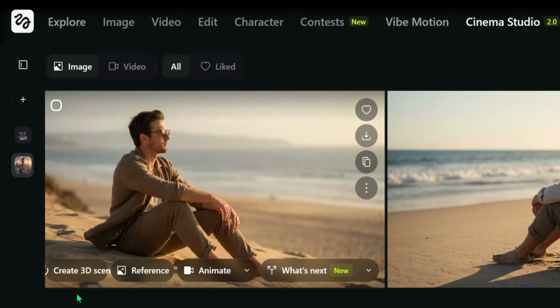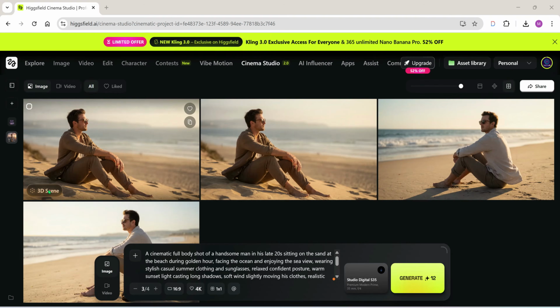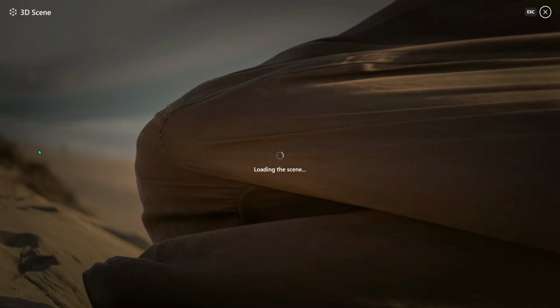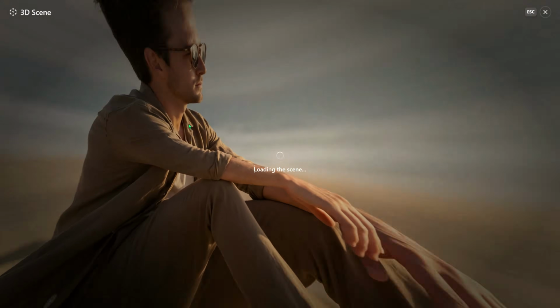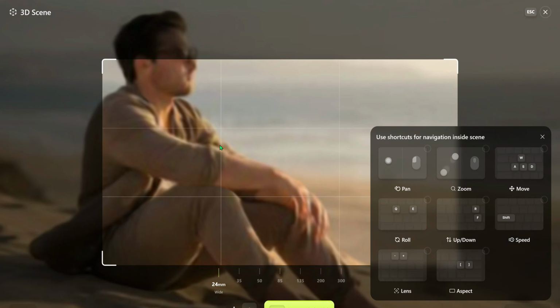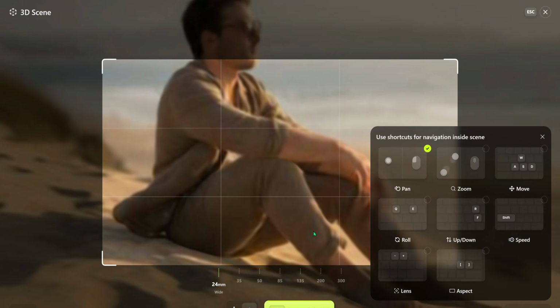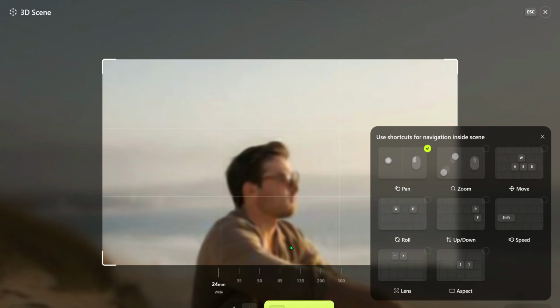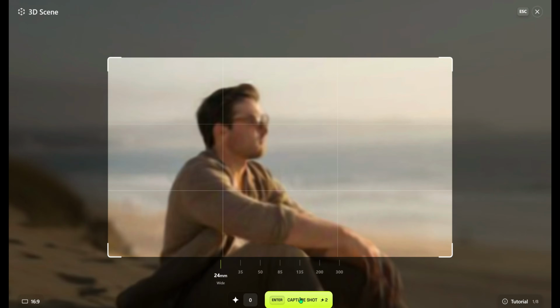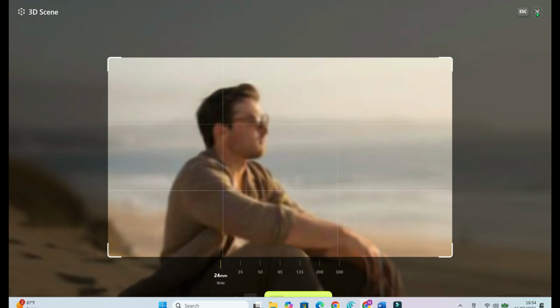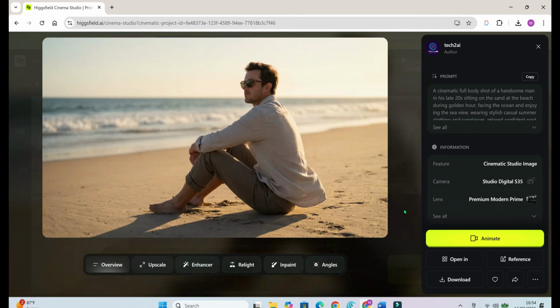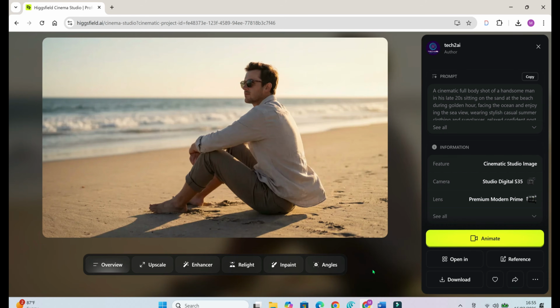When you click on 3D scene, after processing, you can adjust the focal length dynamically, zooming in or out inside the scene. Once you're satisfied with the composition, click Capture Shot. While that's generating, let's explore another powerful feature. Let's try it on this image.